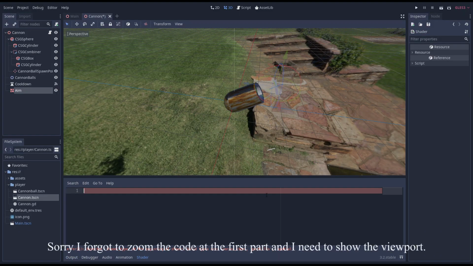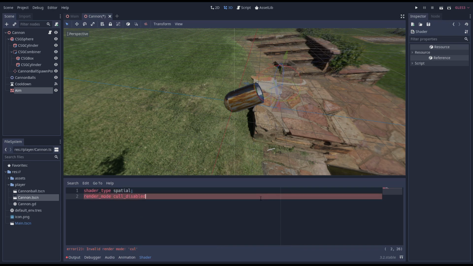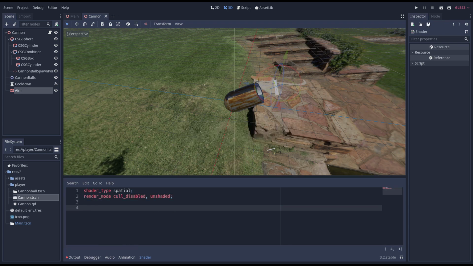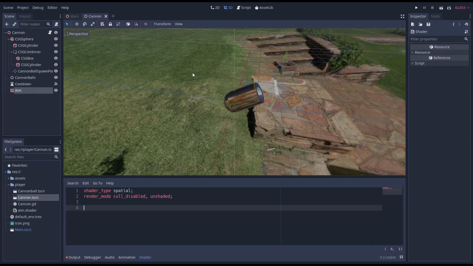Seeing this is a shader for a 3D object, we define the shader type as a spatial shader. Now we use the render mode keyword to turn off culling and make our object unshaded. The first makes sure we see our object regardless of direction. The second turns off all lighting calculations. I should have done this at the start, but I'm also saving my shader to a file so it's easy to access. We are going to create our own vertex shader.